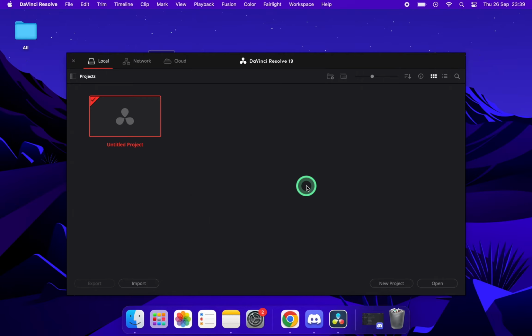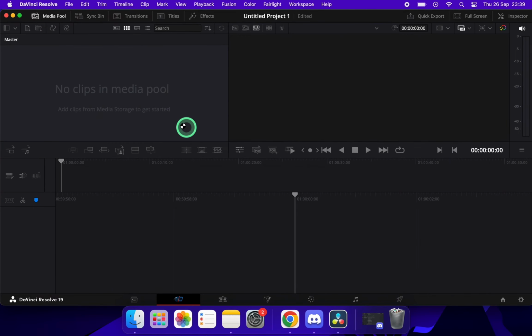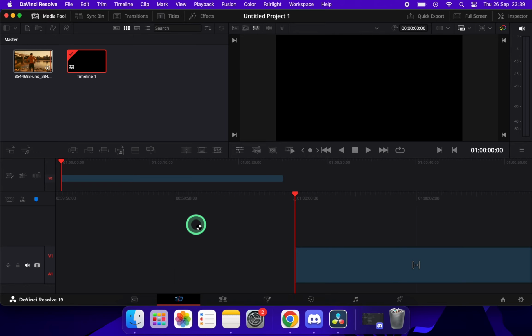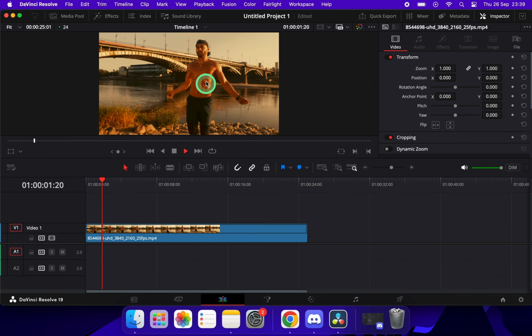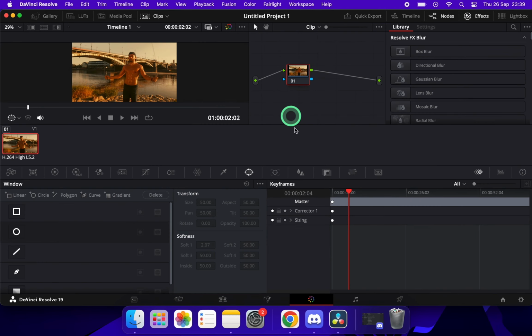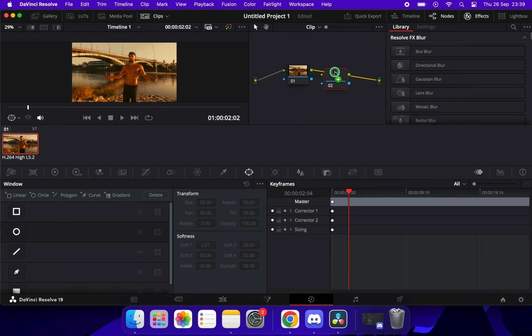Well, the first step would be to create a new project. We take the video to the timeline. Click here. Right-click here. Add node. Checker. And move it to the timeline until it is yellow.